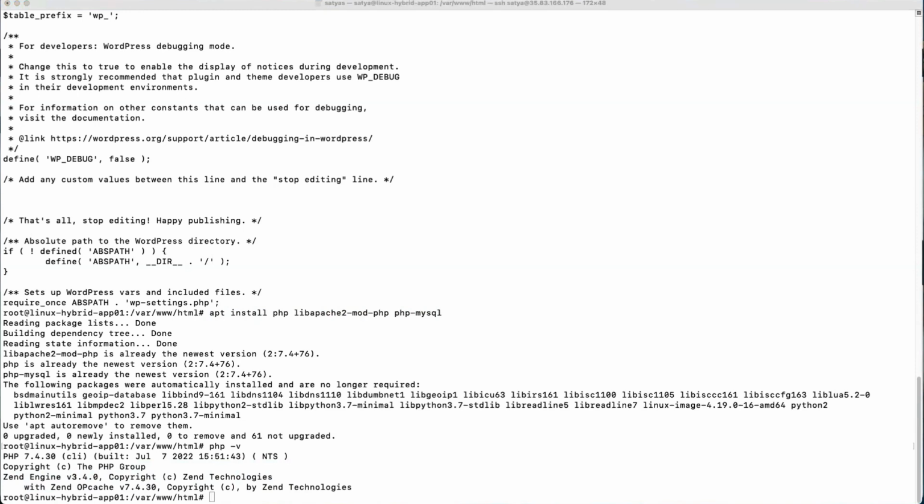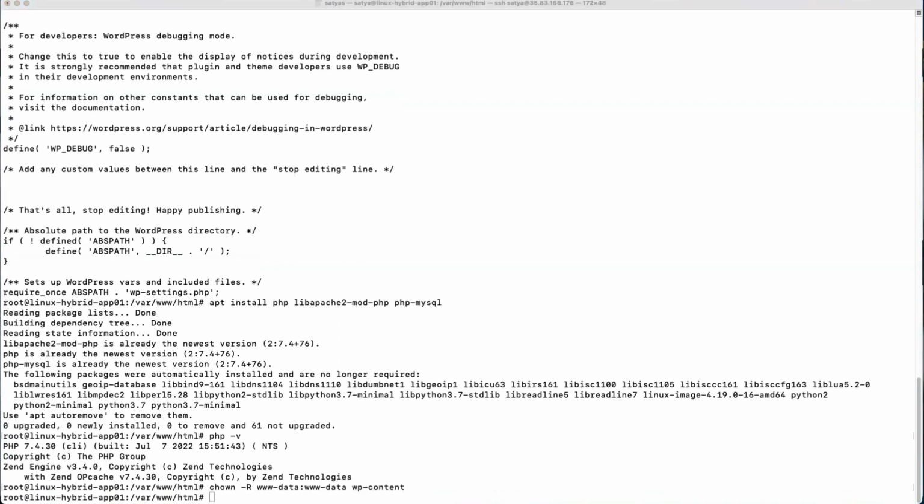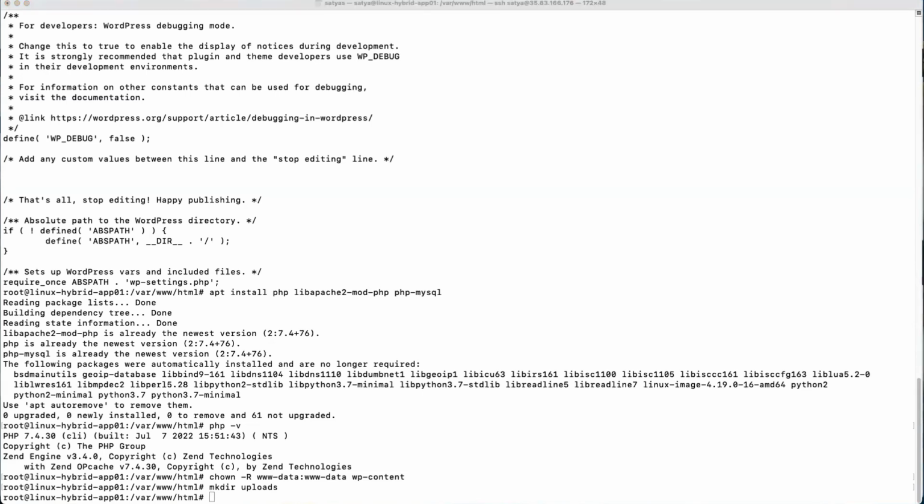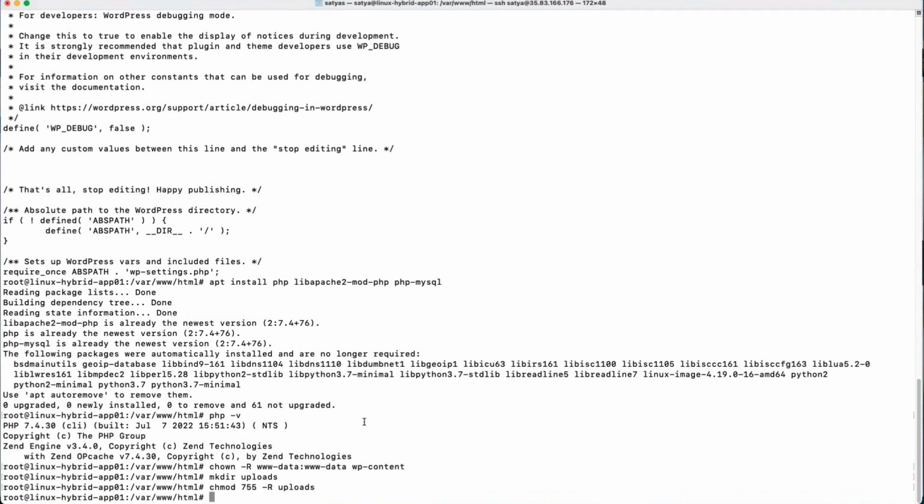Now, once that is done, a couple of things we need to do inside this www/html: we need to change the owner, because Apache runs with the user www-data and the group www-data. So I'm changing the owner for the wp-content folder recursively. Then I'm going to create a folder called uploads, which is where images and so on are uploaded from WordPress. I'm creating an uploads directory there, and changing the permission so it is writable by WordPress or the user. Now we're good to go ahead and start installing WordPress.